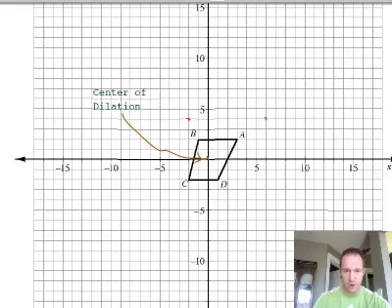For C, we've got to go over 2 and down 2. So we're going to go twice as far. Instead of over 2, we're going to go over 4. Instead of down 2, we're going to go down 4. And there is where our point C ends up.